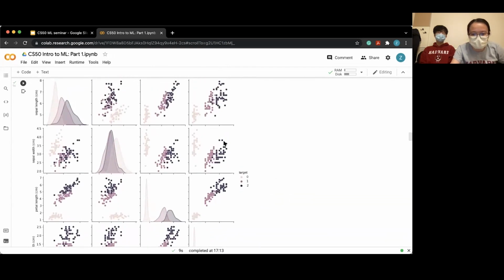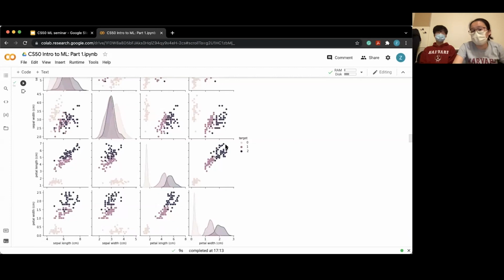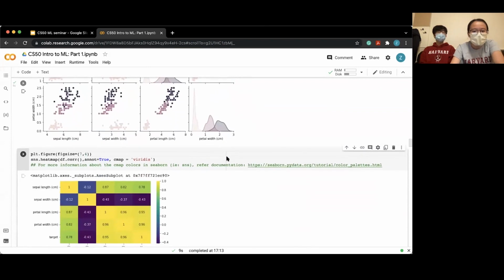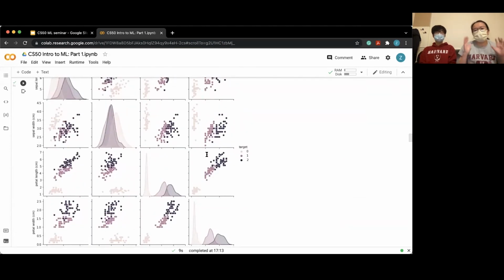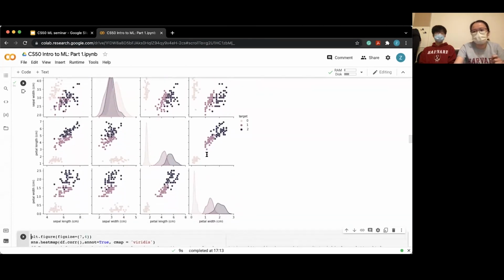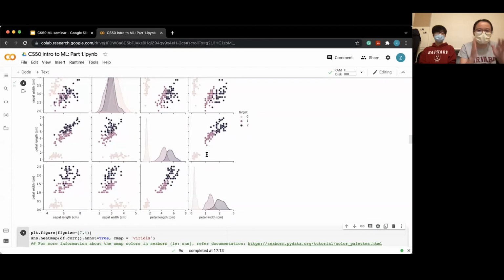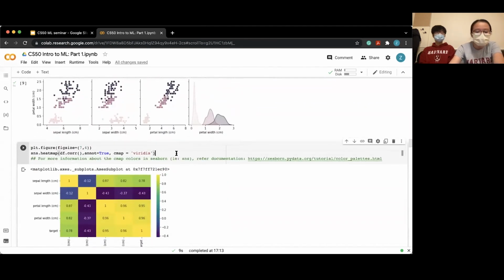So say, for example, look at this. We can see that petal length has a huge influence on the target. For target 0, they have a really significantly smaller petal length as opposed to target 2, which has very clear, distinct features. Moving forward, sometimes when you look at a graph, it's not intuitive. So a very good way to see the relationship between different features is to plot a heat map.